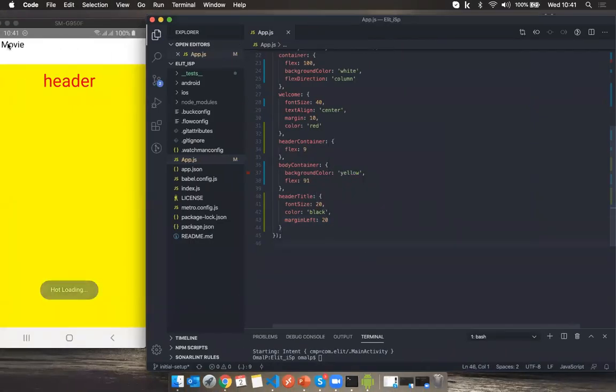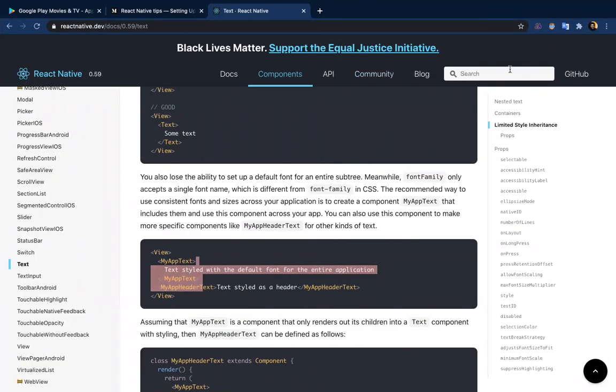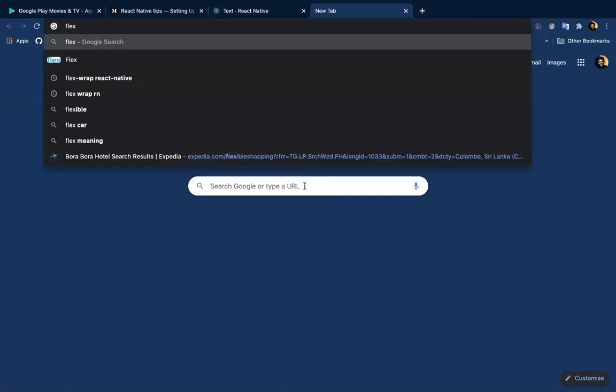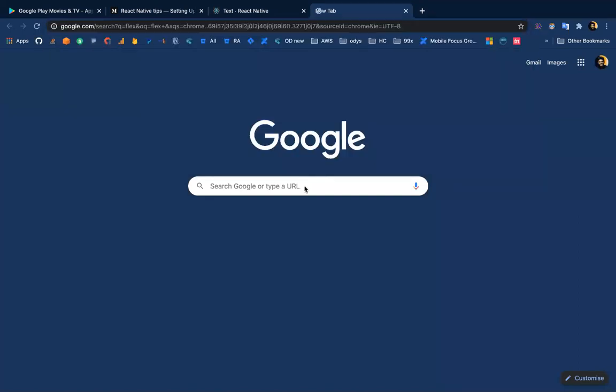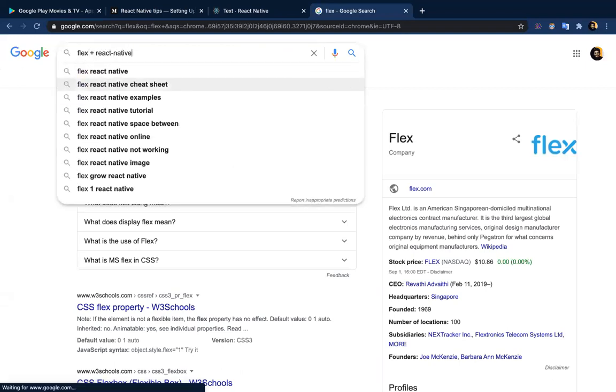Okay, but you see some misbehavior here. It should be in the middle of the text. So what is the needed change that we should do? Okay, so in Flex, let's go and search for Flex plus React Native.